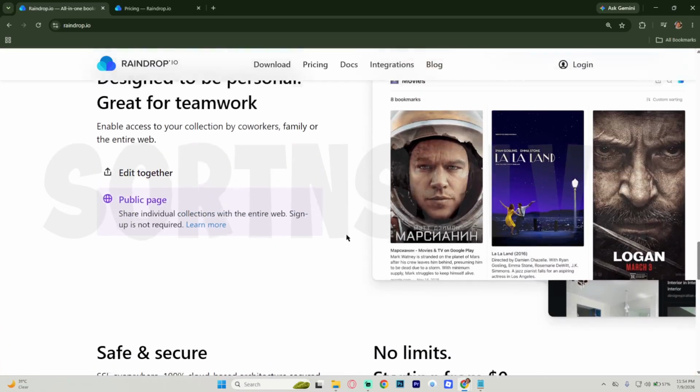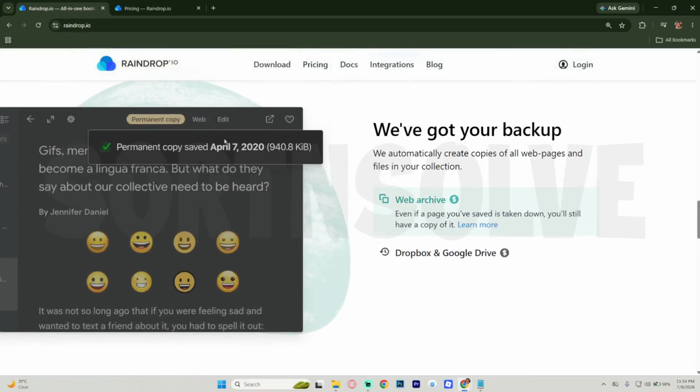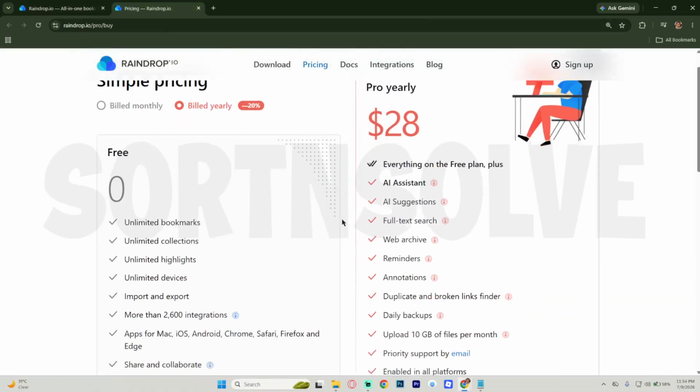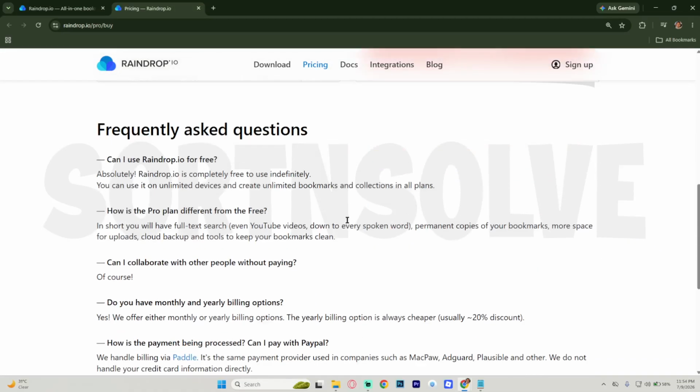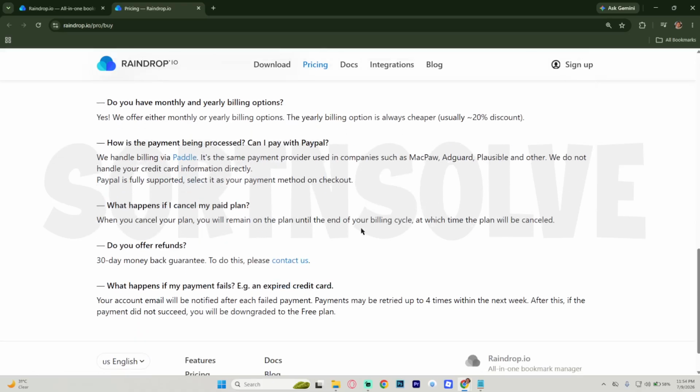Inside those folders, you deploy the micro layer of tags, allowing you to append flexible cross-reference labels like "to read" or "urgent" across entirely separate collections for rapid sorting.